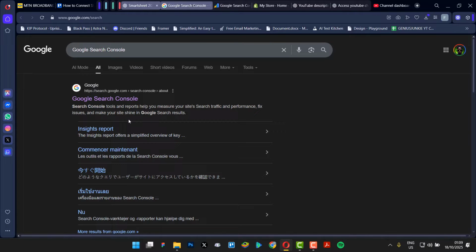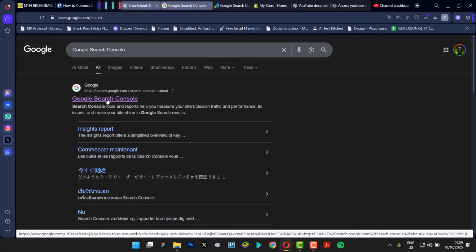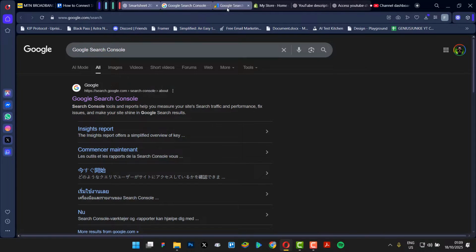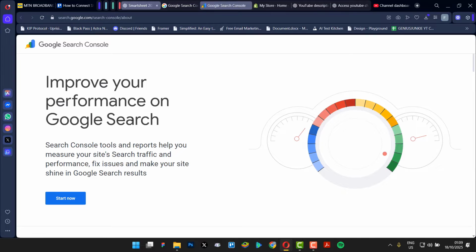Your first step would be to actually go to the Google Search Console. You can do this by logging on to google.com and simply searching for the Google Search Console. So it's going to be here, Google Search Console. If you click on this, you're going to be taken to this website, which is the main website. Now, all you need to do is go ahead and click on Start Now.